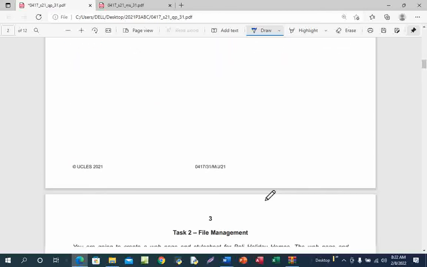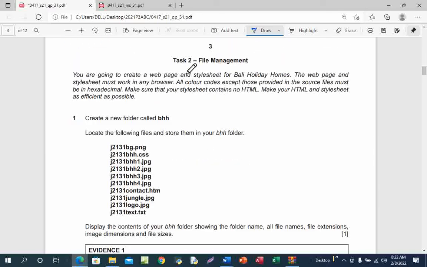So the next thing we are going to do, that is task 2, file management. Please make sure you read the instruction of the question. You are going to create a web page and style sheet for Bali Holiday Homes. The web page and style sheet must work in any browser. All color codes except those provided in the source files must be in hexadecimal. That is, it must be in hexadecimal.